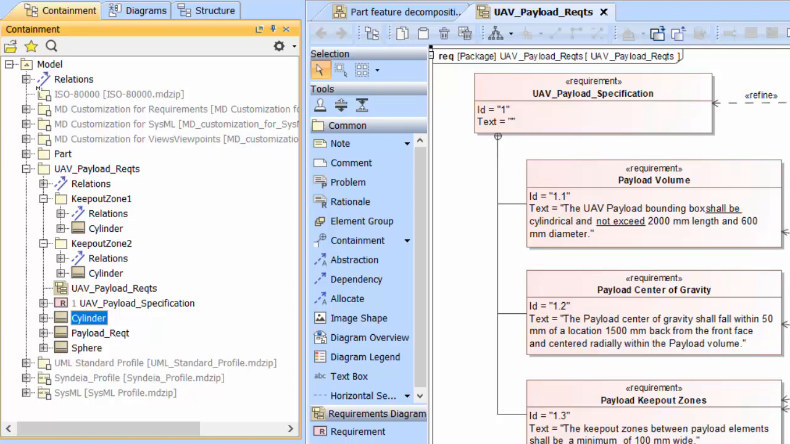In the browser, we see that the large cylinder is directly under the UAV payload requirements package, but the other two are each in their own package. Since each package is its own namespace, we have defined 3 separate blocks named cylinder with different default values that can play different roles in the payload geometric structure. The actual model transform is simple.